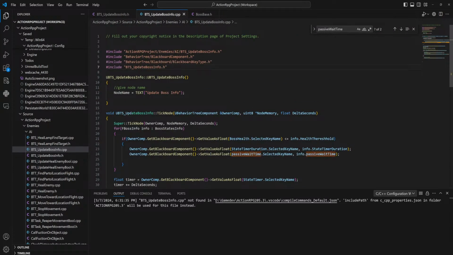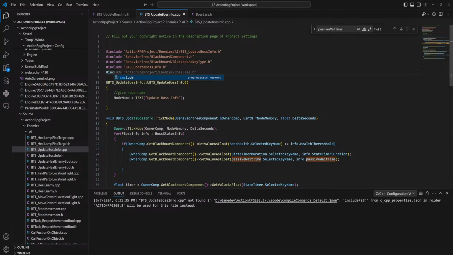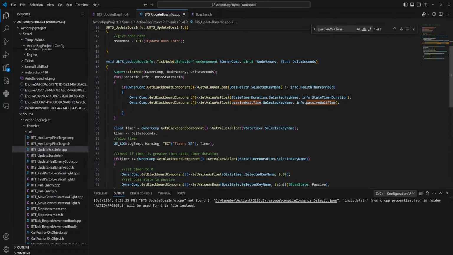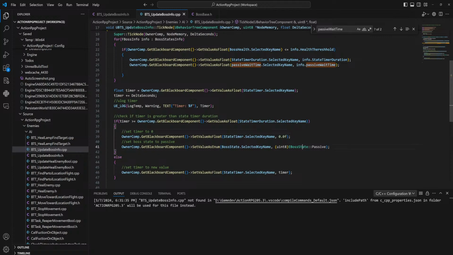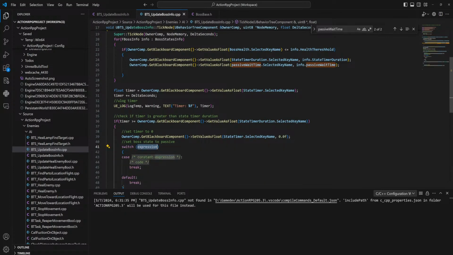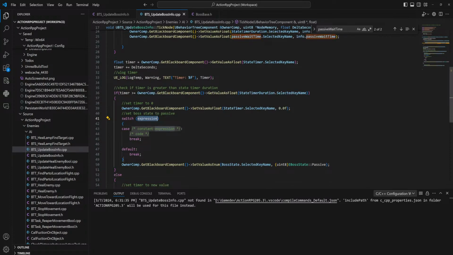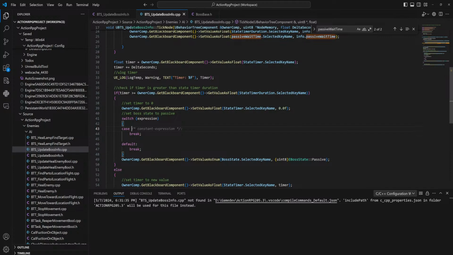This is going to now need to include the boss base. And now it should be able to find this, right? So if I... yeah, there we go. But we don't always want to set it to passive. We want to switch case boss state passive. We want to set this to aggressive.